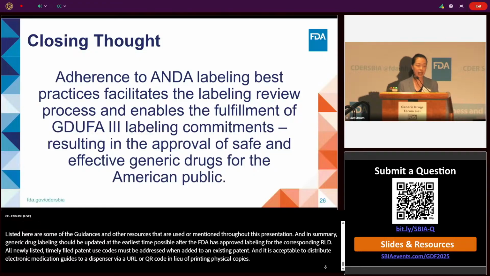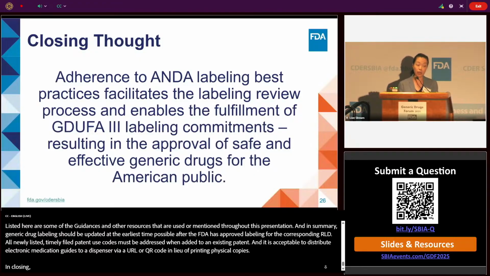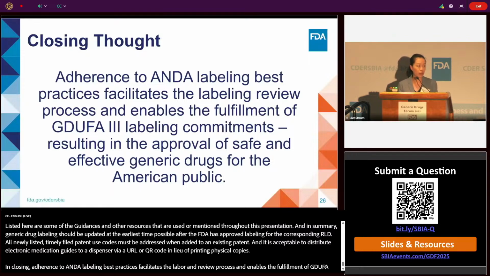In closing, adherence to ANDA labeling best practices facilitates the labeling review process and enables the fulfillment of GDUFA-3 labeling commitments, resulting in the approval of safe and effective generic drugs for the American public.